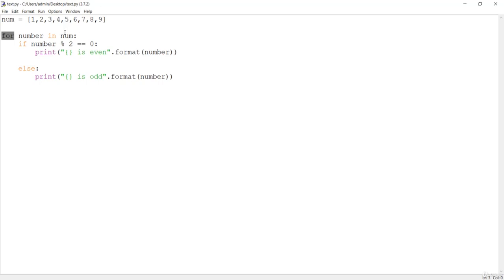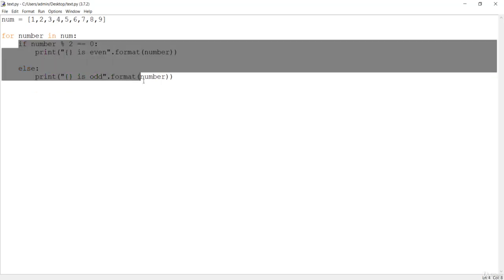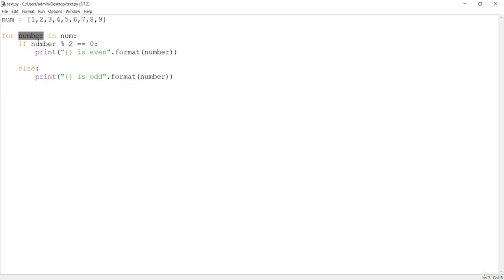So every time this for loop is executed, it is going to get us a single number from this num. So num is a list. In the first loop, this number will be 1. In the second loop, this number will be 2. In the third, it will be 3. And in the fourth, it will be 4. Only one number at a time. And we are going inside this loop with only that one number, with this 1 at first.